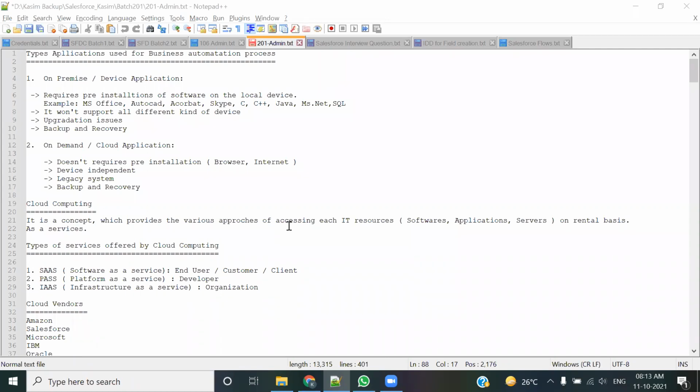When we talk about this kind of application, this kind of software, there are two categories. Business intelligence has two categories: on-premise and on-demand. These are the two categories of the applications that we supply for any kind of business automation process. The softwares are of two types. One is on-premise, and the second category is on-device applications. So there are two types of applications: on-premise and on-device.